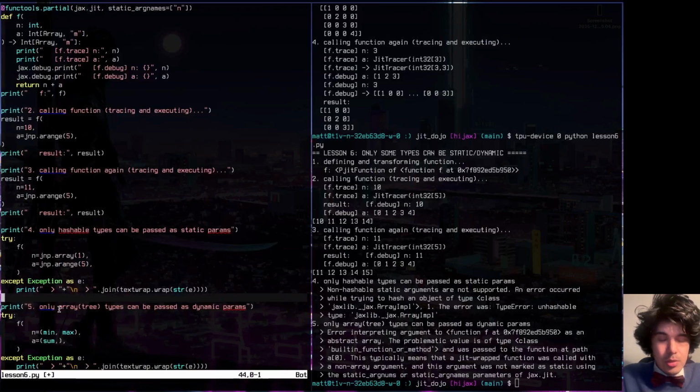So the last thing to learn about static arguments, this is actually not about static arguments so much, or kind of is, but it's more about dynamic arguments. And that is that only JAX arrays basically, and pytrees of JAX arrays can be passed as dynamic parameters to a function that we're going to JIT. And so let's see what we're doing here.